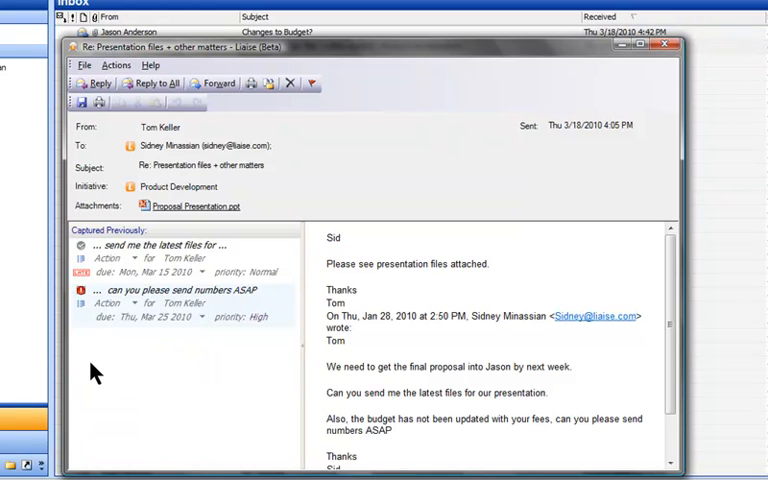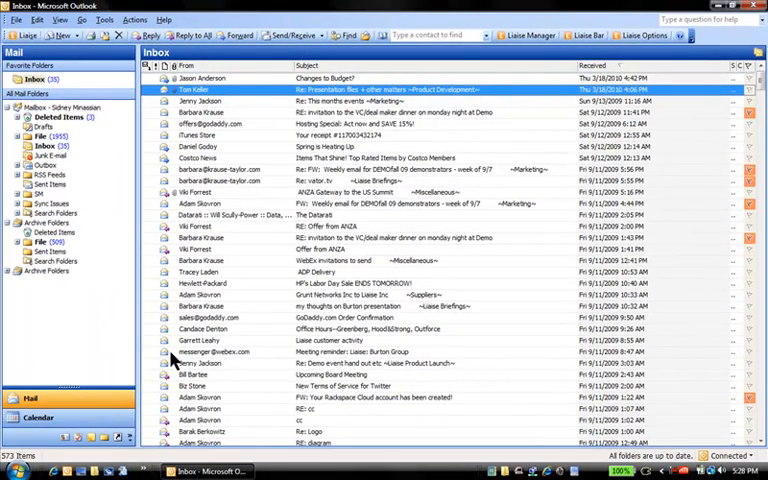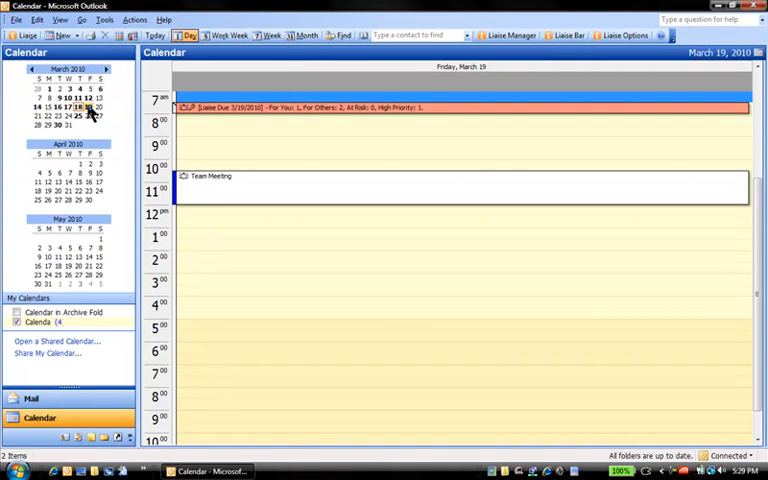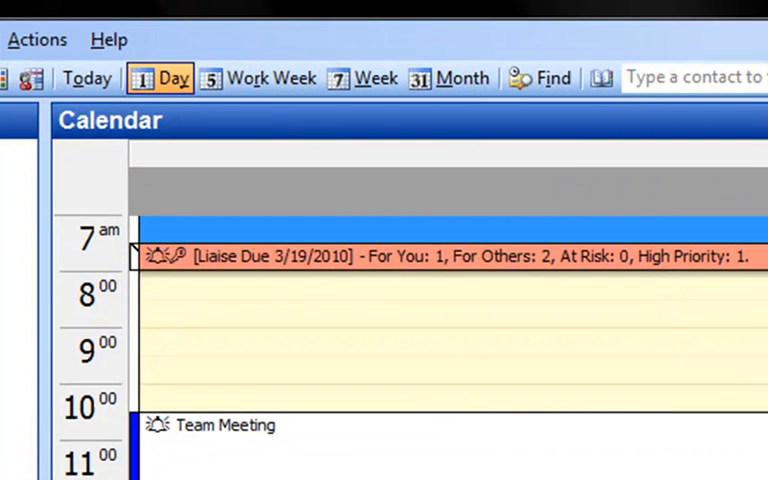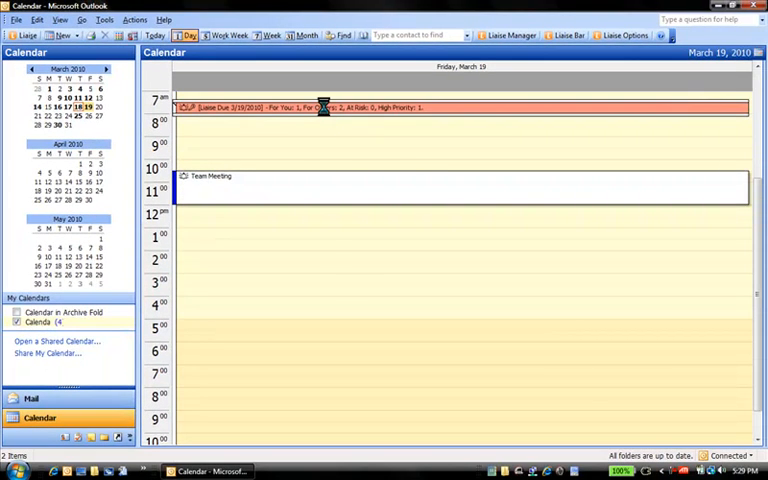Sending and receiving messages with Liaise is seamless. It doesn't require me to change the way I work. Liaise captures the key points that matter to me and keeps me prepared and in control. As an example, the following day, the first thing I see on my calendar is an automatic entry created by Liaise summarizing what is due that day. I can immediately see there is one thing for me. Opening this calendar entry launches my Liaise manager.